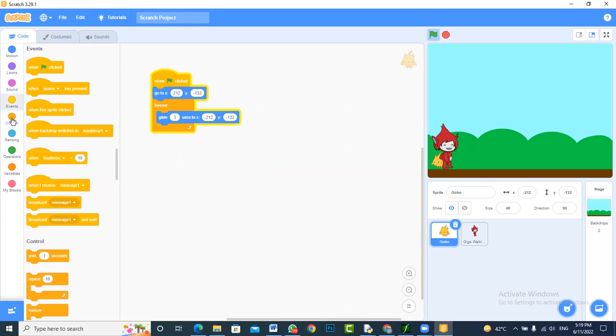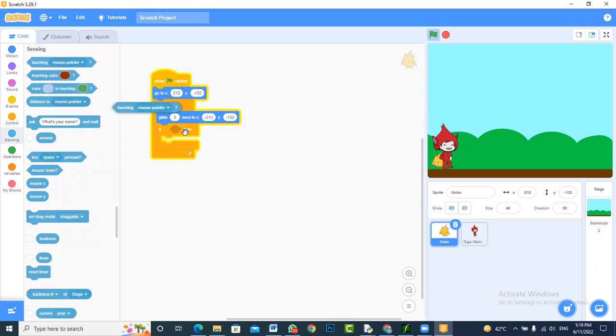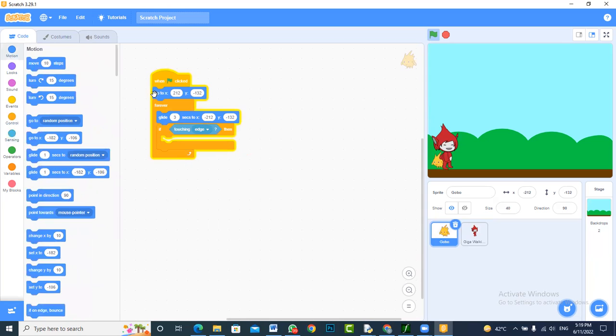So what happens when this Gobo reaches the edge? We are going to go to controls, select this if block and put it in the forever block. Go to sensing and pick up this touching block, add it here, which says if touching edge, what would happen? This character needs to go back to the starting position. So we are going to go to the motion blocks, duplicate this, remove this, and put this value there, the value where you are starting actually. So when it goes to the edge, it's not coming back actually.